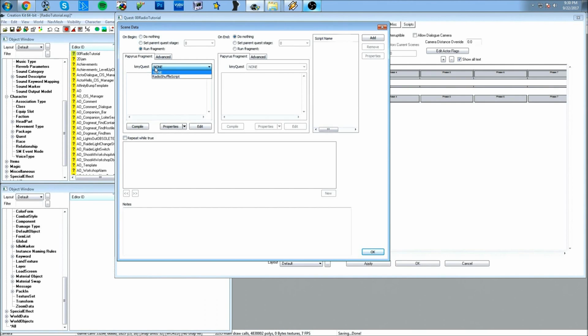So the first thing, I'll pick the script from this quest. That would be the KMY quest, and I'll set that up and call that function randomize. So I'll compile it, and if everything's okay, no errors.